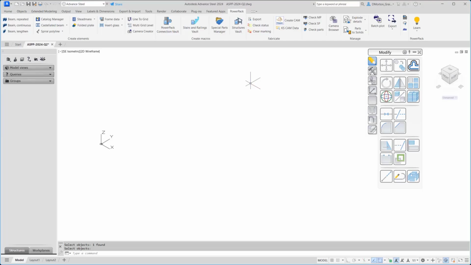The first thing I'm going to want to do is place in some elements. So I have the option, if I wanted to, I could do beam continuous, beam repeated, beam length, and if I had a beam already, I can place some in like that. I can do castellated beams from here. If I needed some plates, I get folded plates. But what we're going to focus on today is building my structure using the Structures Vault tools.